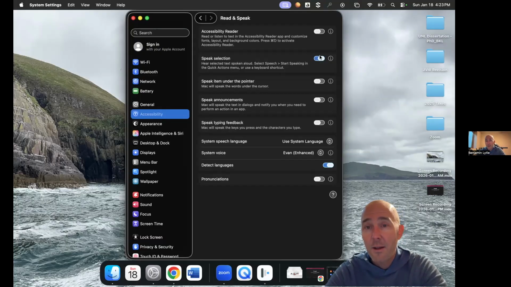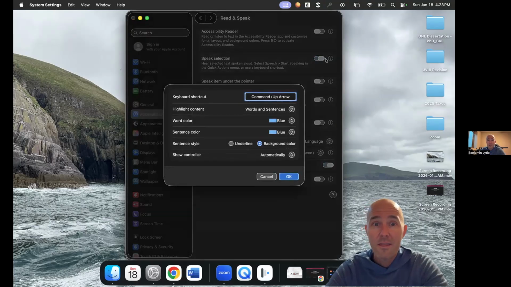If we click that, mine highlights blue. Yours could perhaps be a different color depending on the settings you have on your computer. But we're going to go ahead and highlight that. Then the next thing I want you to do is click this circle with the lowercase letter i. We're going to click on that, and that's going to bring up this dialog box.